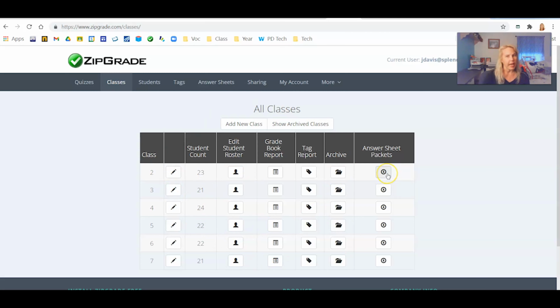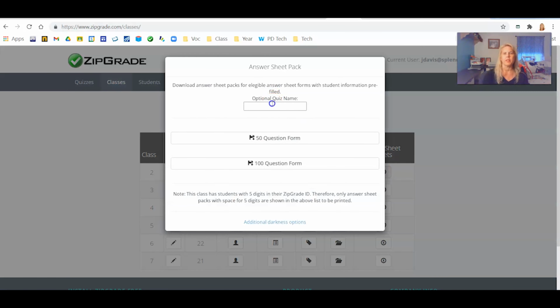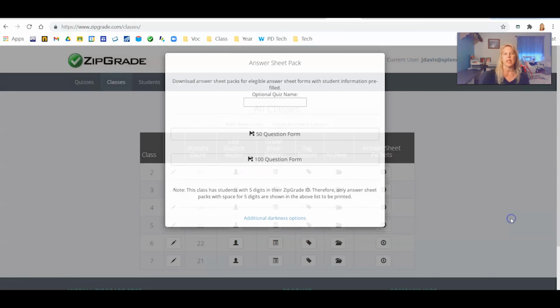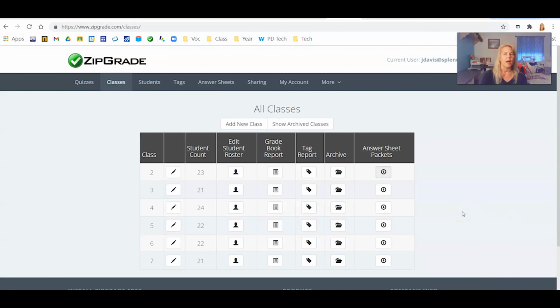If I click on answer packets from this screen, it will allow me to download pre-generated forms. I can go ahead and type in a quiz name and 50 or 100 scans, and that's because I use the student ID numbers without the 0, and so I cannot use the 20 question quiz, but you don't have to have all of the questions.